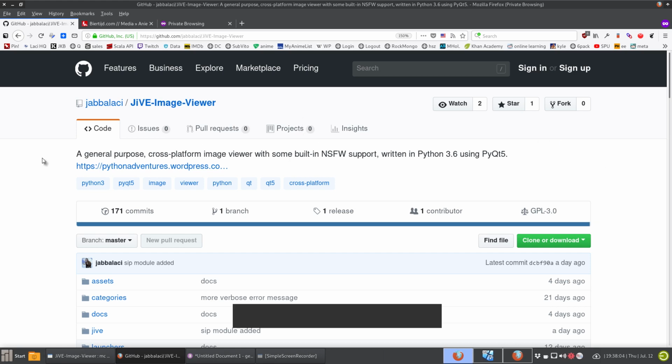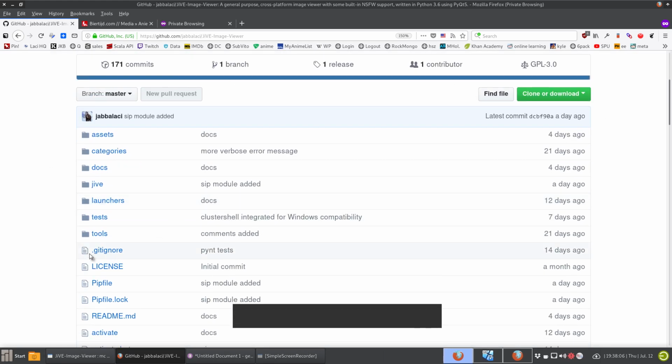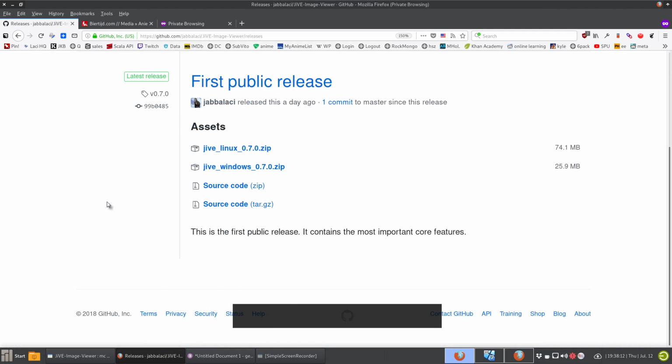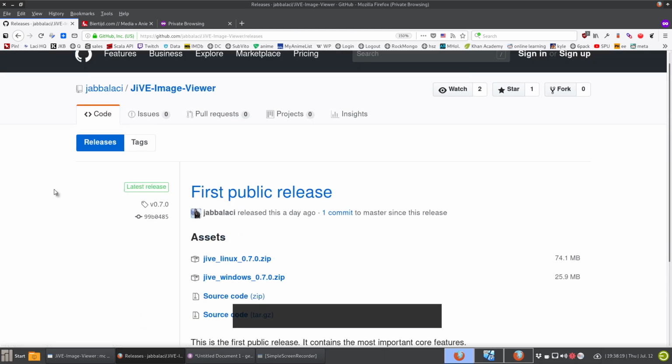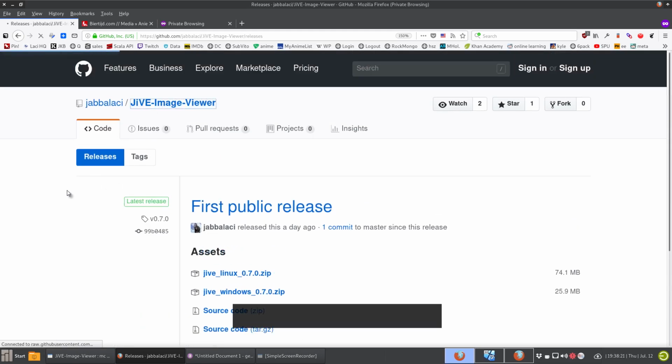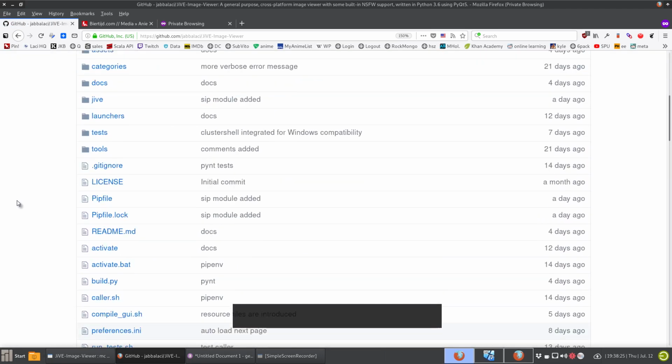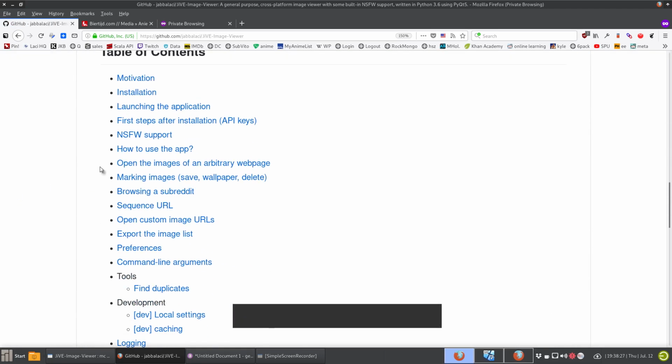It's on GitHub. You can find the source code here. I also made a release and you can also download a binary version for Linux and for Windows also. However, if you want to try the latest version, you should download the source code. I've written a detailed documentation how to install it, how to use it.